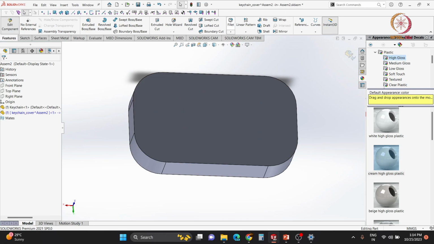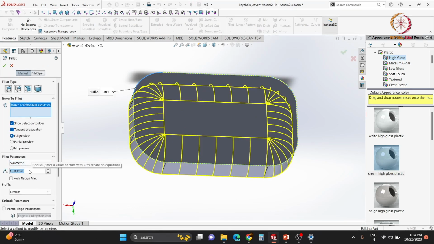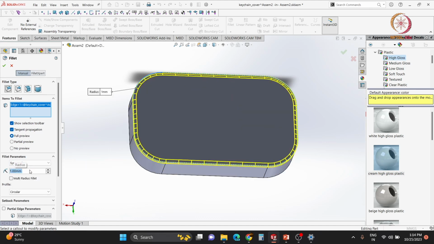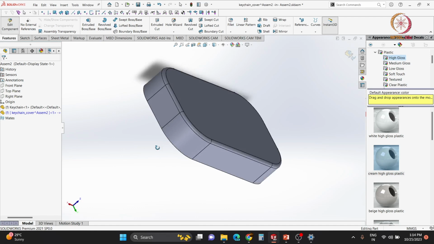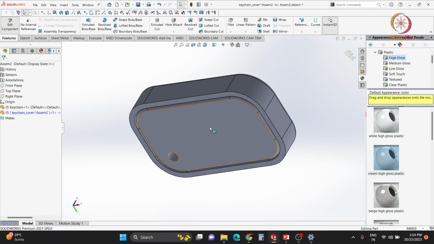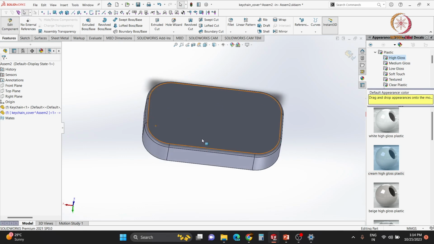Now, to make it a little more beautiful, I am giving a small fillet here, just a 1 mm fillet. So now you have a complete keychain and a cover for that keychain. It just looks like a box, but yeah.